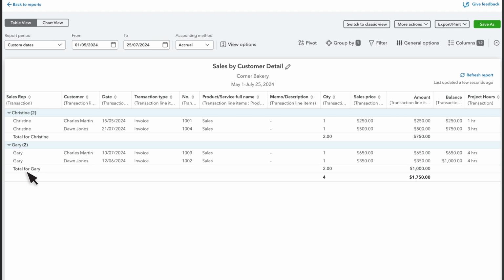You can also sort data on reports by custom fields. To sort this report by a custom field like project hours, select the column header. Now the transactions stay grouped by sales rep, and within each grouping, the transactions are sorted by project hours in ascending order. By default, reports like this show all sales over the chosen date range.